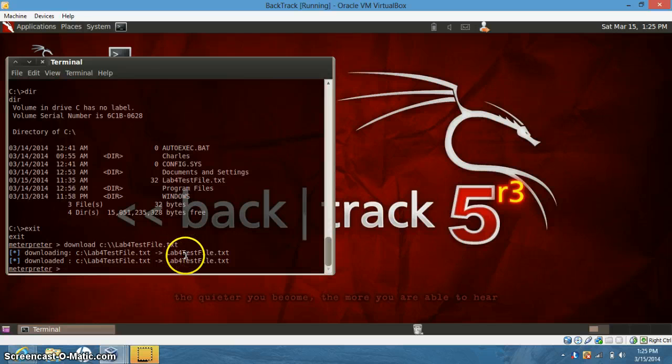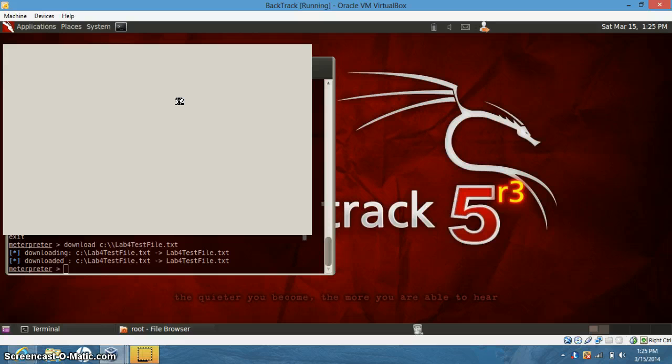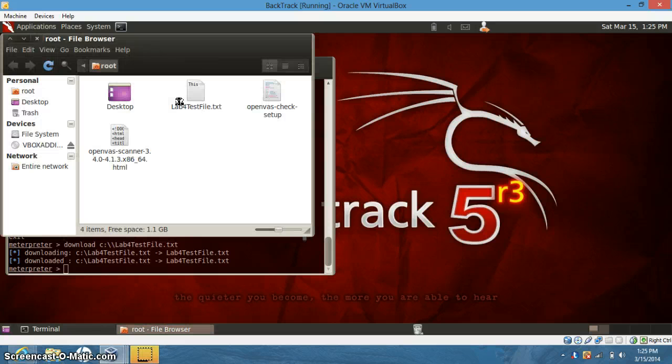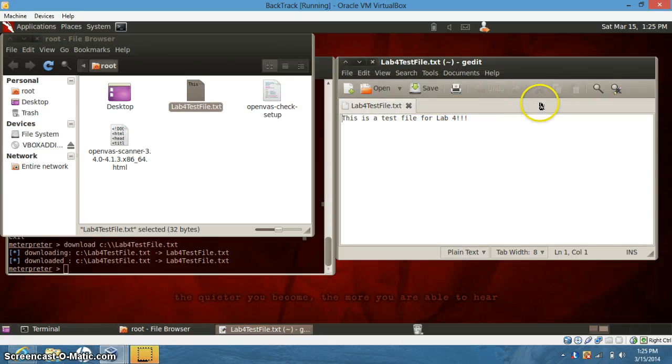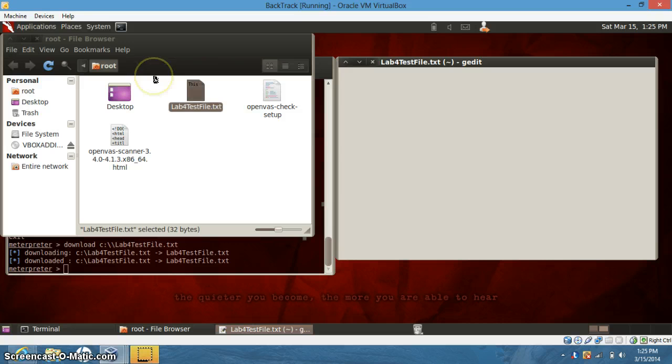Alright, since the file's been downloaded, we're going to go to my home folder and verify that it's been downloaded on my machine. And here's my lab 4 test file. Here we are. So it's been successfully downloaded from the victim machine to my attacking machine.